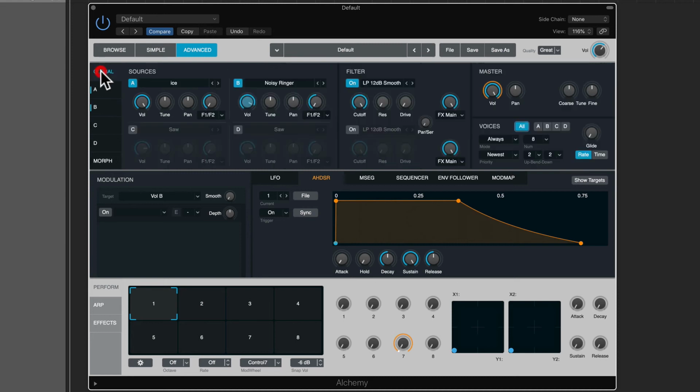Or I can click on global, and now I'm seeing all of my sources. I'm only using 2 right now, of course. And I can change the overall filter for the sound. So you can hear it's a little more dull because I've closed the filter. I'm going to resonate the cutoff point.